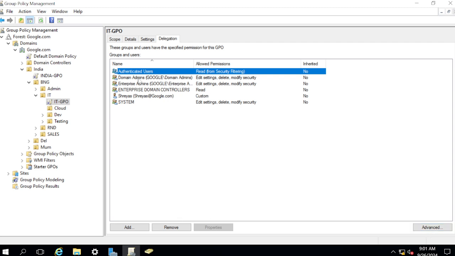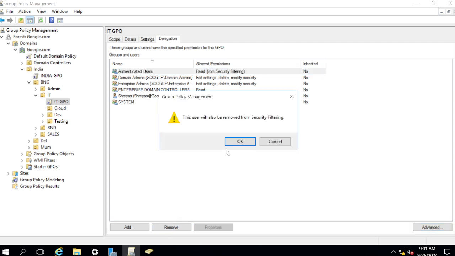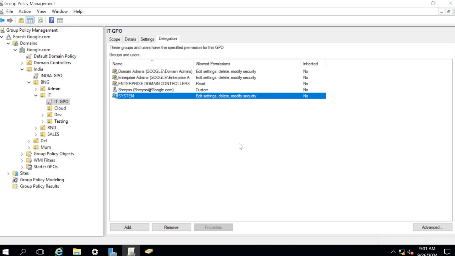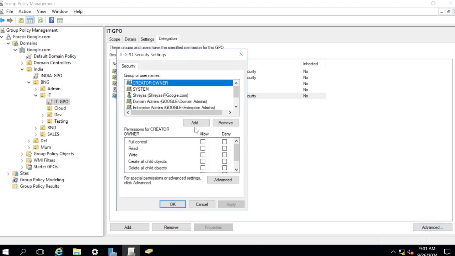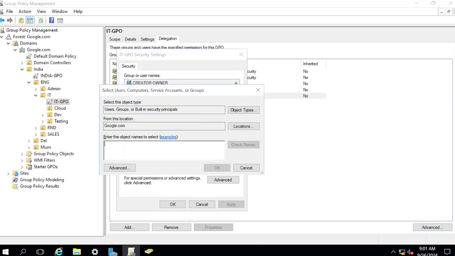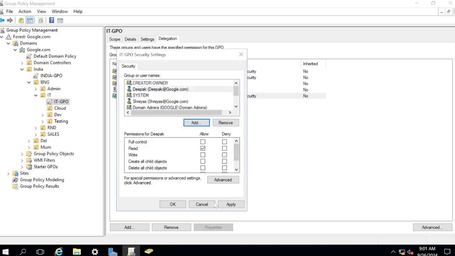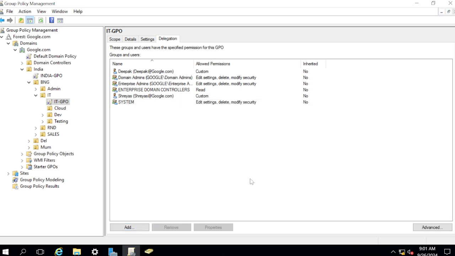I have to remove these authenticated users, so a separate group has to be created. Now go to advanced, add Deepak, and set apply group policy to deny, not read. Apply. Now you see Deepak has got a custom value, Shreyas also got a custom value. I am talking about Deepak now.